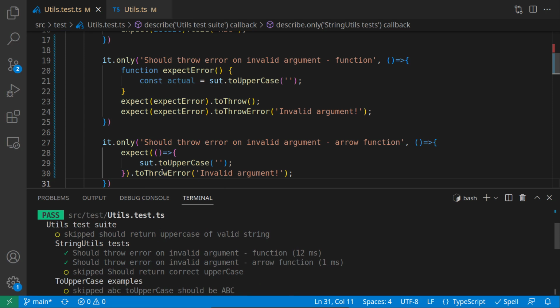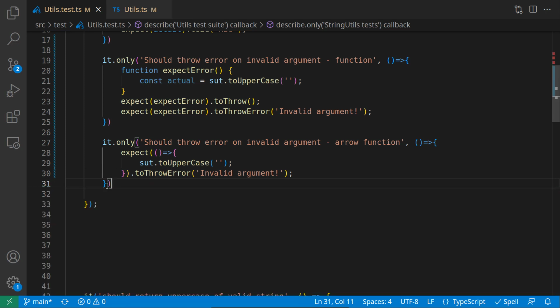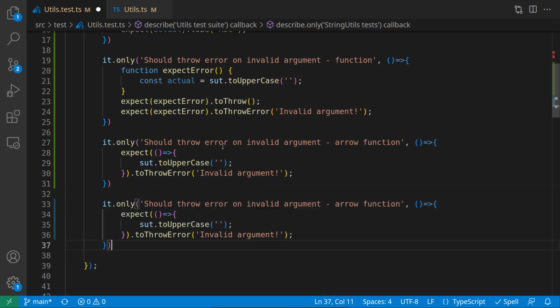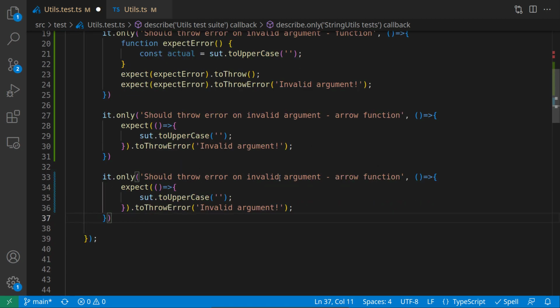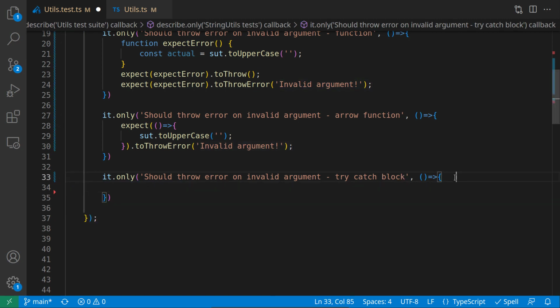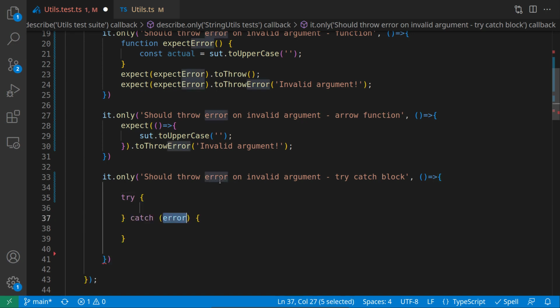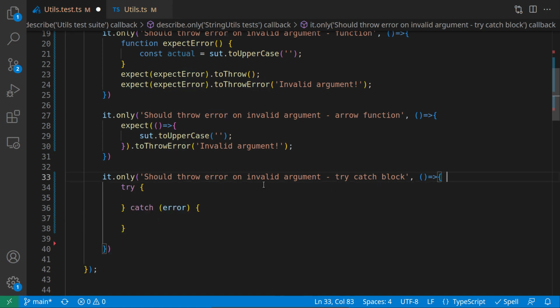And I will show you yet another way in which we can assert for errors, and on this occasion we will also practice some other Jest assertions. So again, I will copy the code, and here we will say we are checking for invalid arguments, try with a try catch block. Let's make some room, and first of all we should wrap our code that throws an error inside a try catch block. And again, here we should put our code that actually throws an error, and then we can make assertions based on the error that is thrown.